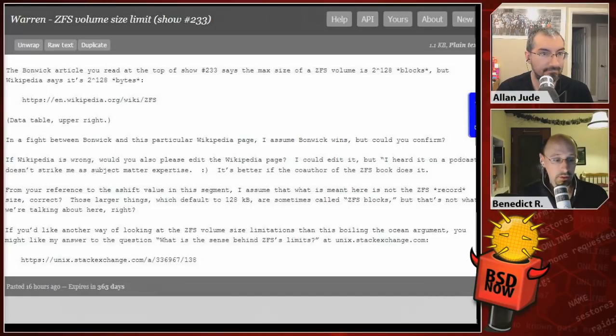Okay, it continues. From your reference to the A-shift value in this segment, I assume that what is meant here is not the ZFS record size, correct? Those larger things, which default to 128 kilobytes, are sometimes called ZFS blocks, but that's not what we're talking about here, right? Correct. Those are records, not blocks. So blocks are the A-shift.